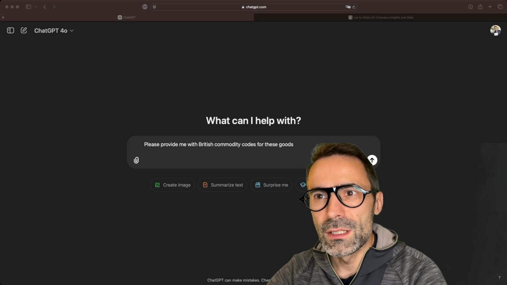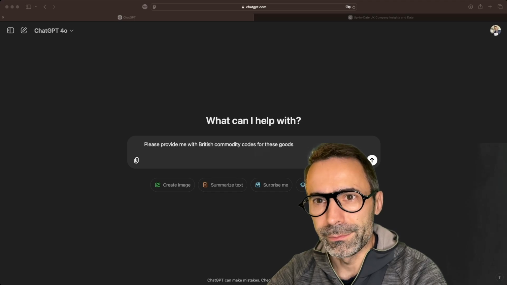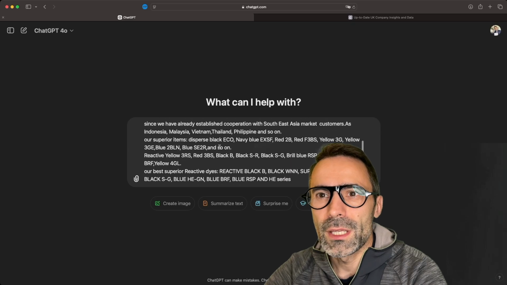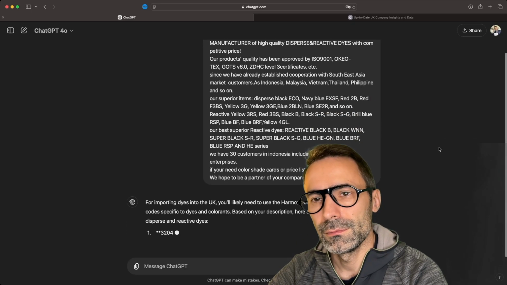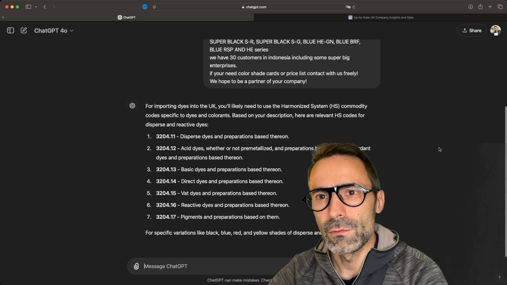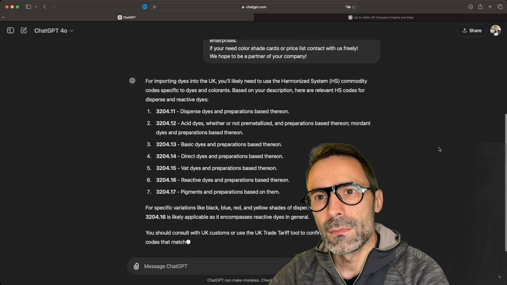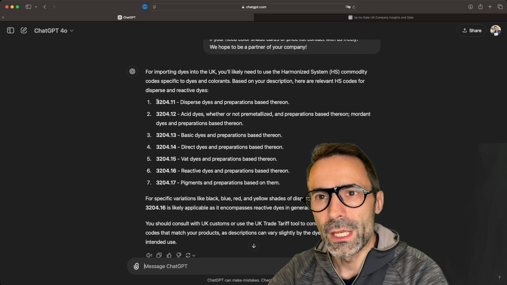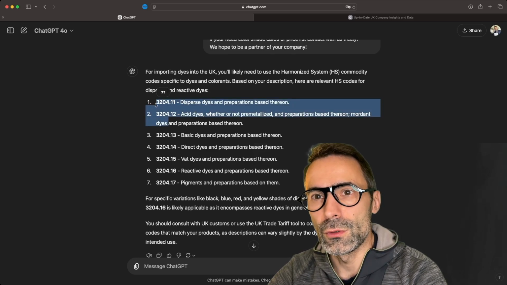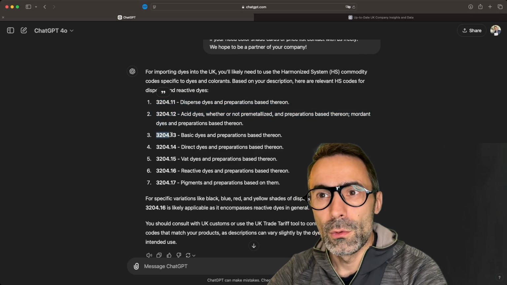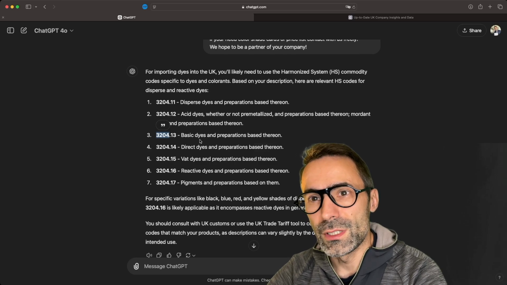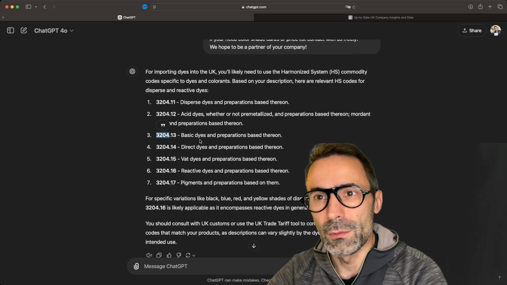I'll use a business description I got from a Chinese company. This is just, I don't know, some chemicals they produce. Let's wait for the results. Okay, we can use these codes. Just note that all of them start with 3204. For simplicity, we'll only use those. But for your business, when you do this exercise, pay attention to the full commodity codes.